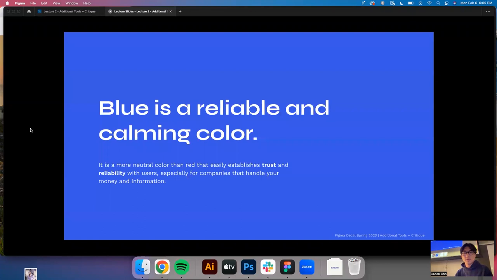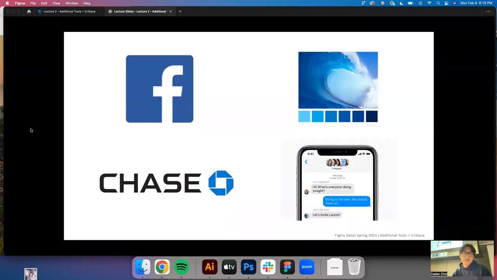In contrast, we have blue, more of a neutral color. It's a reliable and calming color. It establishes trust and reliability with users, especially for companies that handle your money and information. For example, you have Facebook. I don't know how reliable that is, but for example, Chase as a bank, they use blue. They handle your money. And you have messages in blue when you use iMessage versus green on Android. I feel like blue is a much prettier color to look at when you're typing. So these are a couple examples of how blue establishes a more neutral tone, more trust, and more calming.